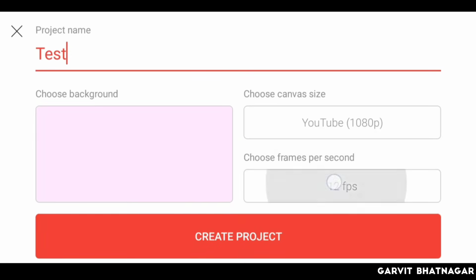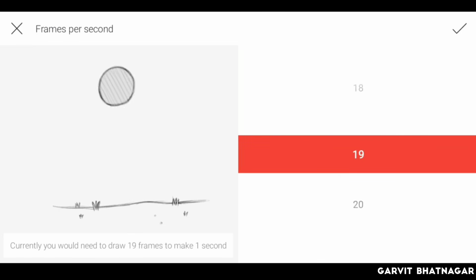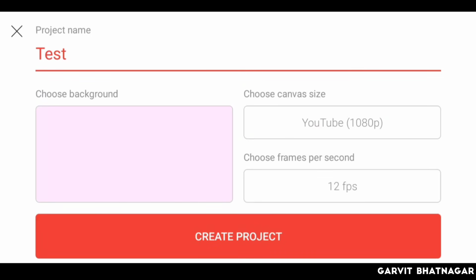Now you will have to choose FPS or frames per second for your animation. Say, if you choose 24 FPS, then you will have to draw 24 frames or pages to make 1 second of animation. I mostly animate at 12 frames per second, because then you can make smooth animation easily without drawing too many frames. Once you are done with the settings, just hit create project.